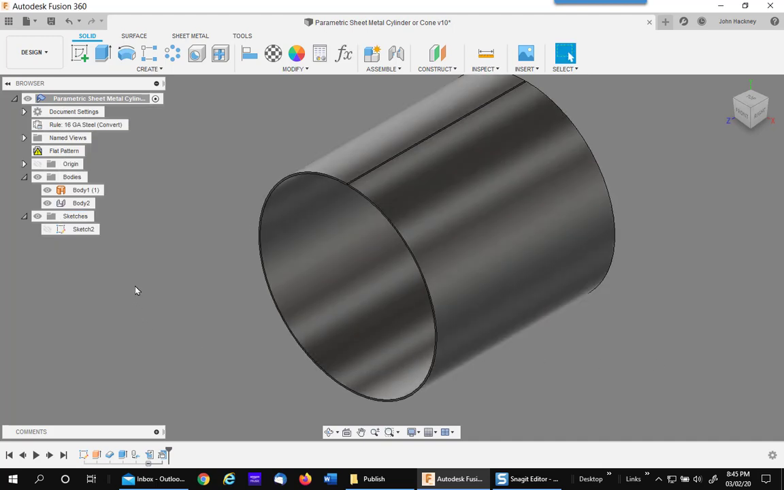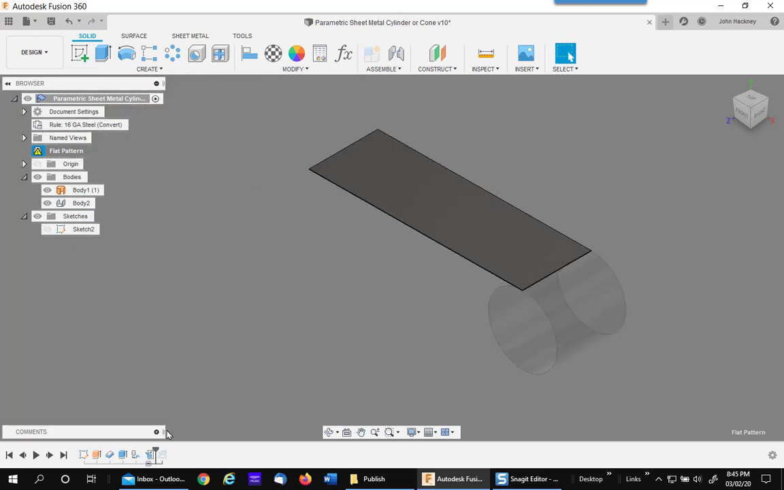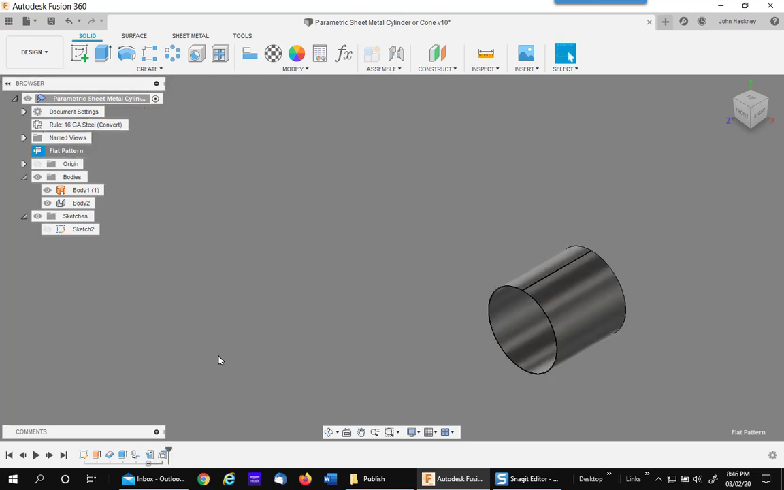Now, a couple other things. When you're using this model, you must update your flat pattern after you change any dimension. I also included in the timeline an unfold and refold if you want to add other features between them. Otherwise, just leave it where it is.